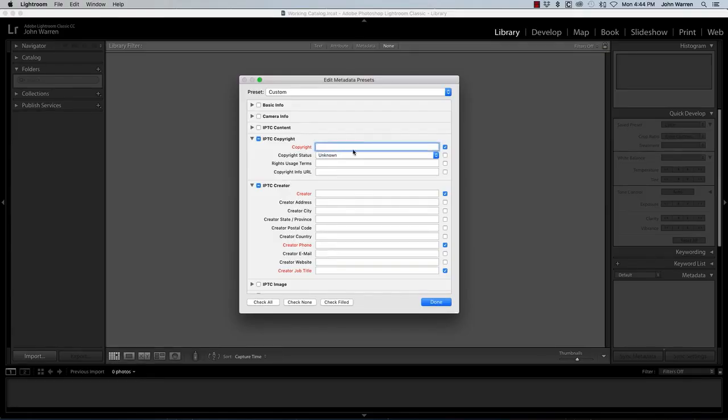All right, so as far as copywriting is concerned, what I would do is put in the copyright symbol. On the Mac it is Option G. On the PC, you'd have to use your numeric keypad on the right side of the keyboard, and I think you hold down the Alt key and tap in 0169. I think that's it, but it's easy enough to look up.